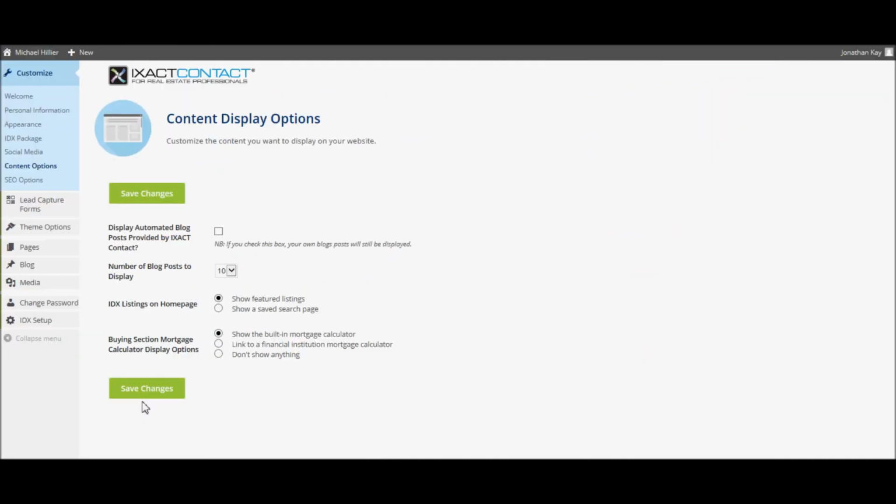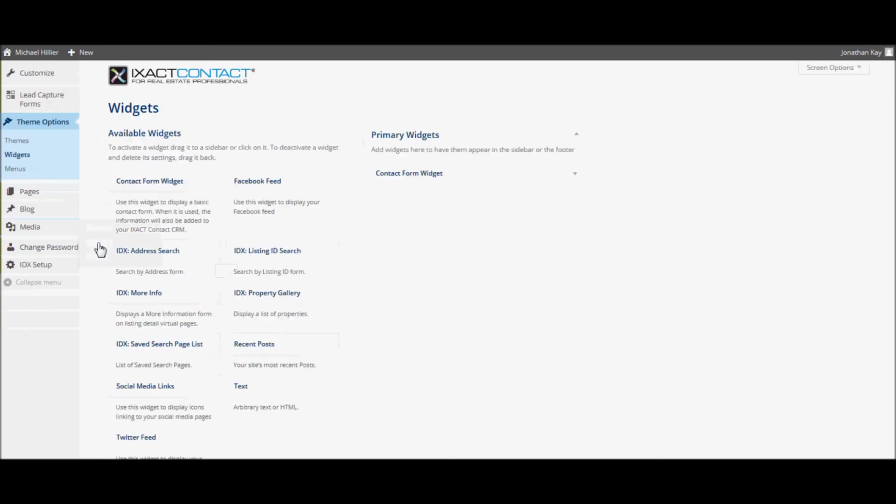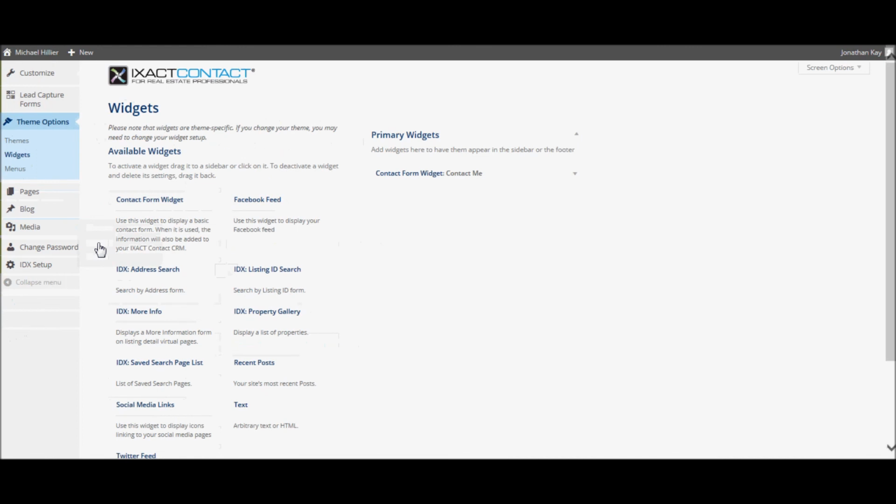If you write your own blog posts, you can also add a widget to display your recent posts in your website's sidebar or footer depending on the theme layout you have selected for your site. The Recent Post widget does not display posts provided by IXACT Contact. To add the widget, under Theme Options in the left menu, select Widgets. In the Available Widgets area on the left side of the page, locate the Recent Post widget, click it, and holding down the mouse, drag it over to the primary widgets area on the right side of the page.